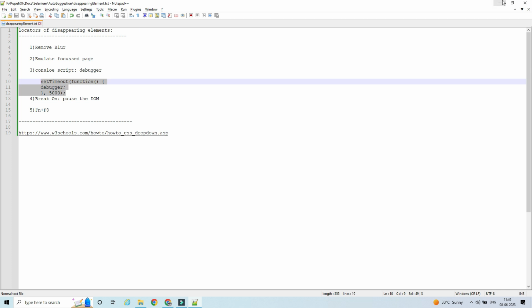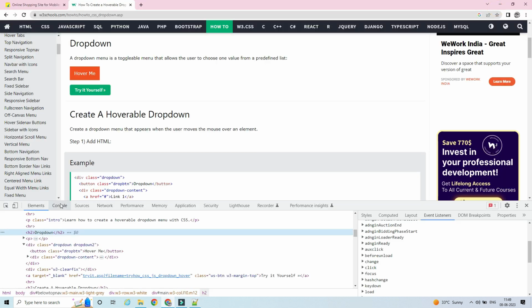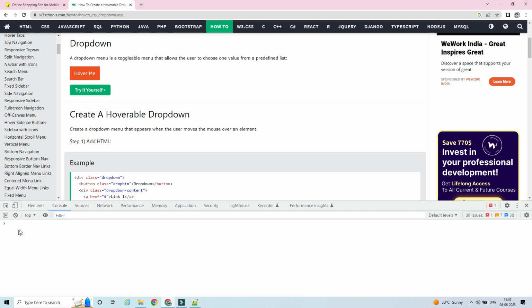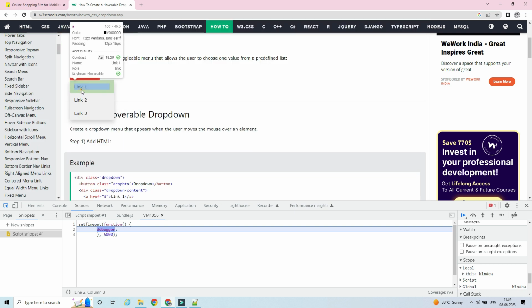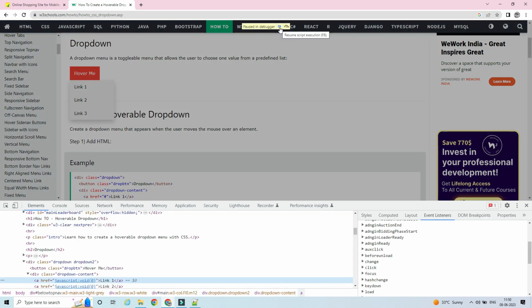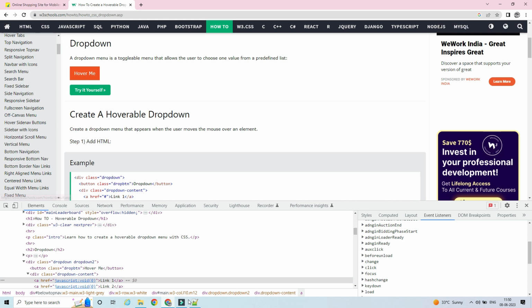I'll go to the third option, that is console script. I'll go to console. I'll clear the console. I'll write the code. I'll press enter, and before 5 seconds I will bring the web page to the situation in which I want it to get frozen. So this is the situation where I want my web page to get frozen. Link 1, link 2, link 3 getting displayed. Now I can go and inspect any of the elements. Once I am done with inspecting the element, I will resume it. The debugger is now off.